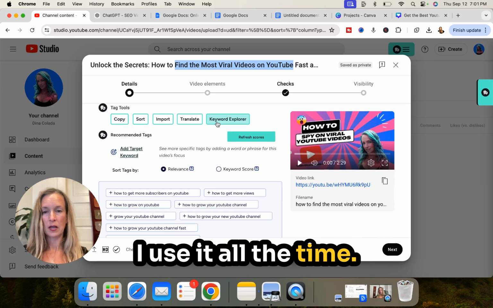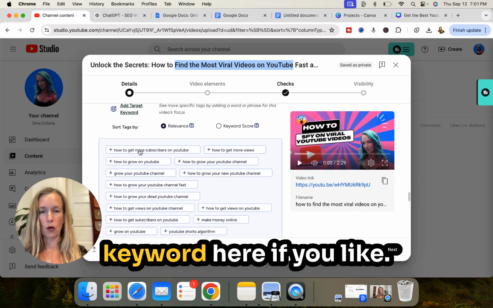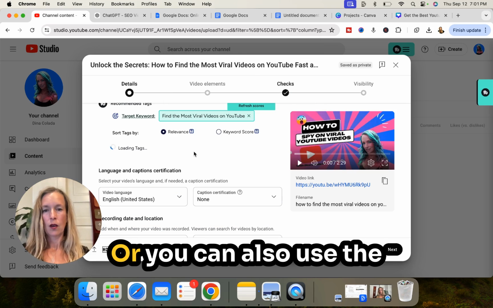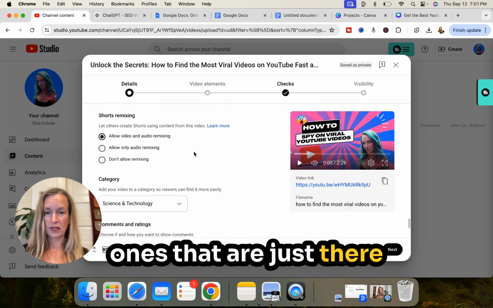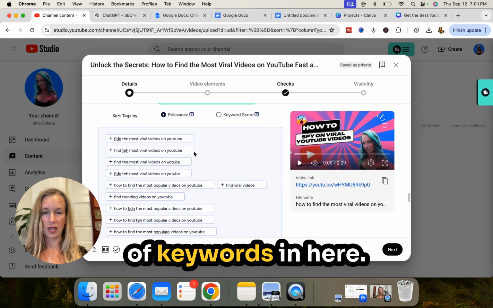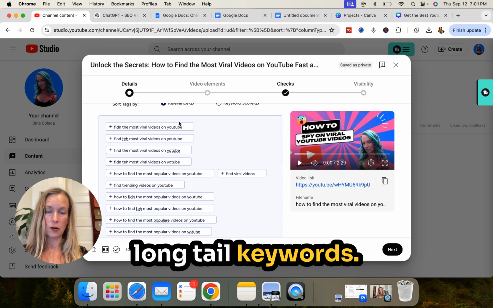So you can add a target keyword here if you like, or you can also use the ones that are just there suggested already. So there are all kinds of keywords in here. I like to use the long tail keywords.